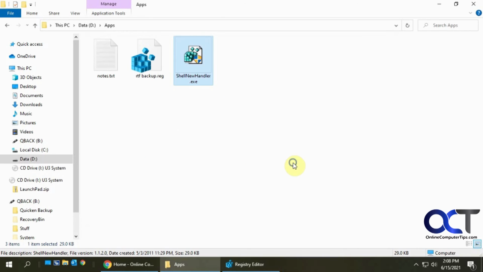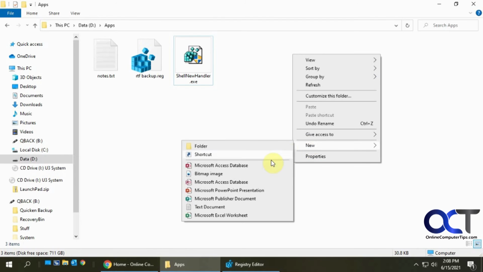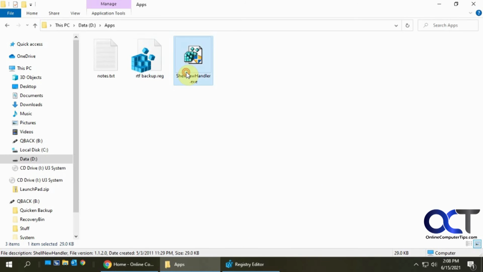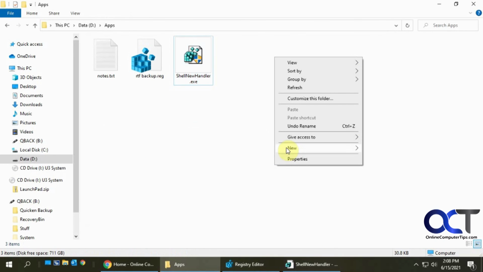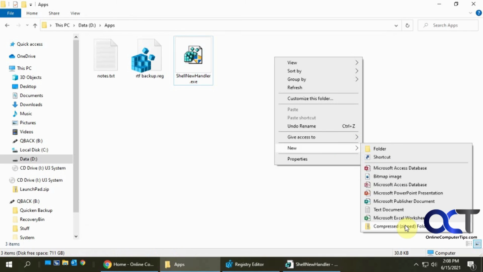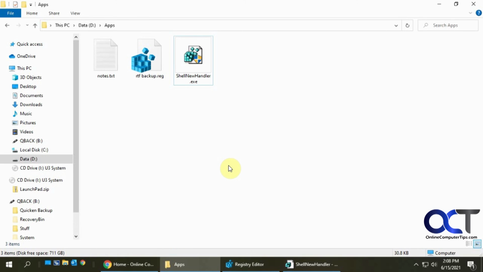Okay, now if I go here, the compressed folder zip file is gone. So if I want it back, go back here, check it again, Apply. Probably don't have to close the app. And now it's back. So there you go, a couple ways to do it. There's other ways to do it too, but I think these are the easiest ways.